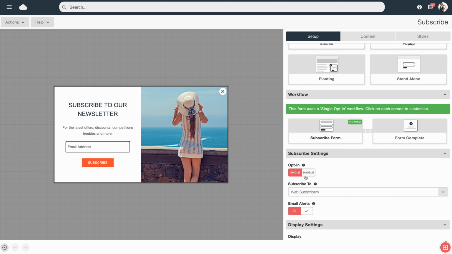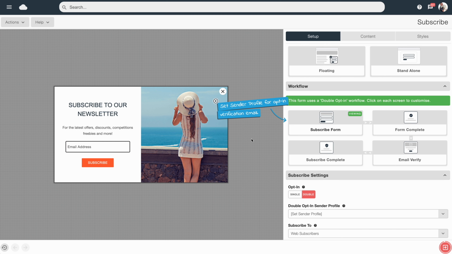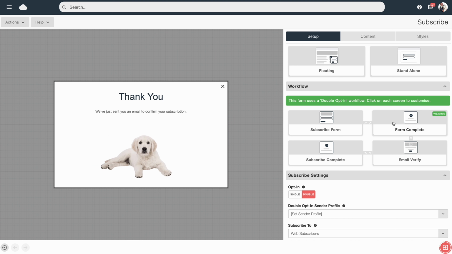Alternatively, if you've got a double opt-in form, you will see that the workflow screens have changed. We've got our subscribe form, the form complete, email verification stage, and subscribe complete. So let's look at form complete. We can see we've got our default message that now says we've just sent you an email to confirm your subscription, with our dog that we put on earlier.